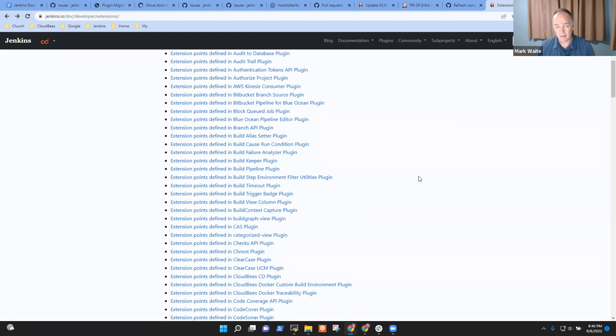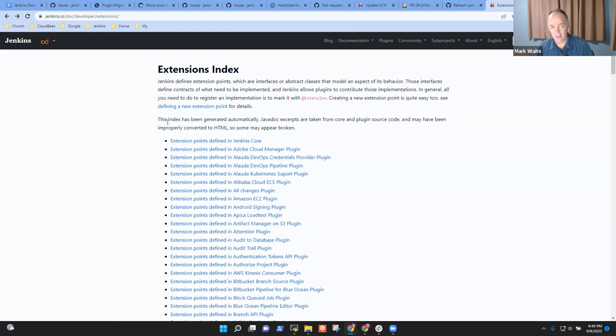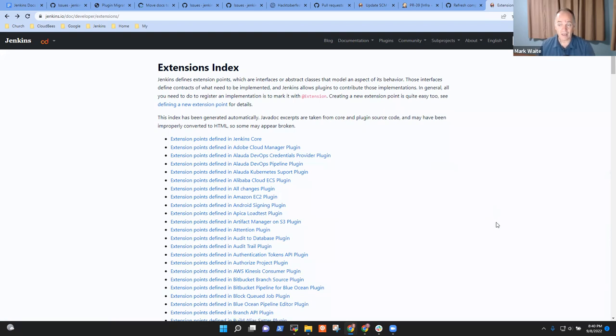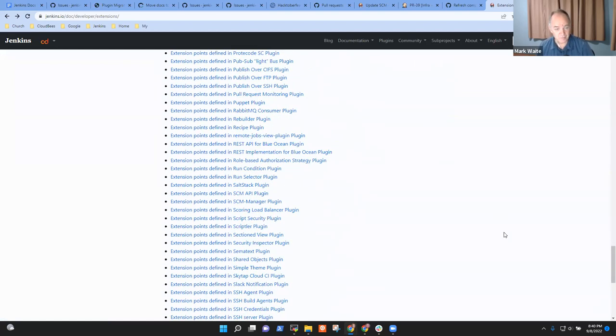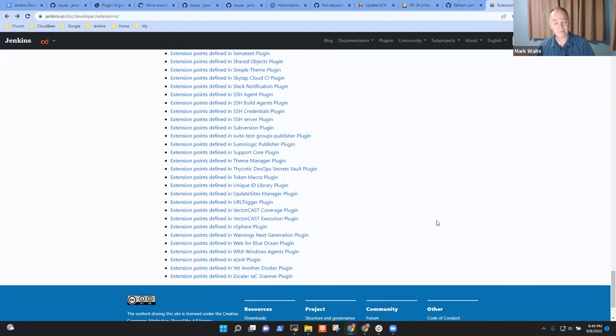Okay. And so the challenge was that prior to the work of Basil Crowe, this list of extensions only had about 80 items in it. What had happened is over the years, the code that was generating this page had not kept up to date with current Jenkins development. Because it had fallen behind, it was not generating an accurate list of all the extensions. So Basil fixed that, and now we see much more than 80 entries in the list because of his fixes.